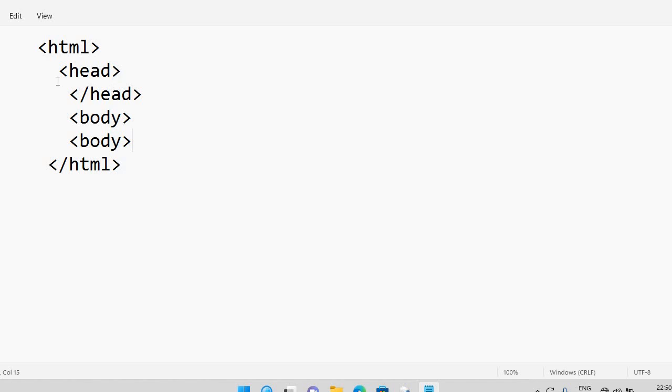Alert dialog box is normally used to send only a warning message to the user. Alert dialog box never gets an input from the user. In the header section, we are going to write a scripting tag. To add the JavaScript, write the script tag.